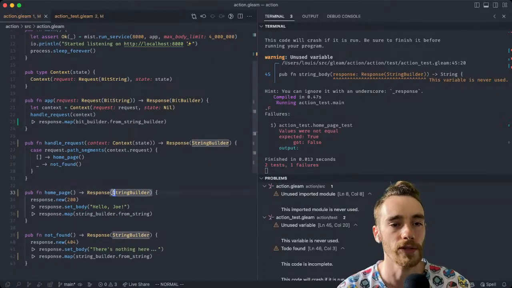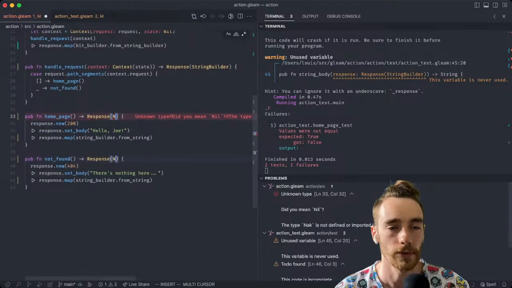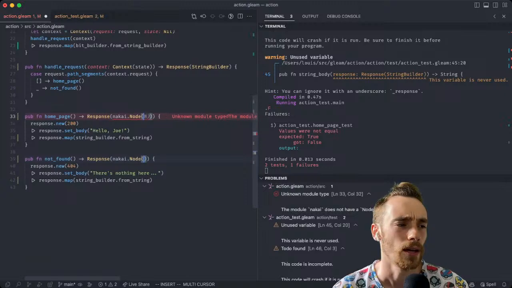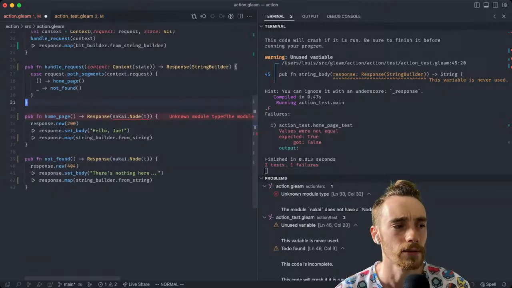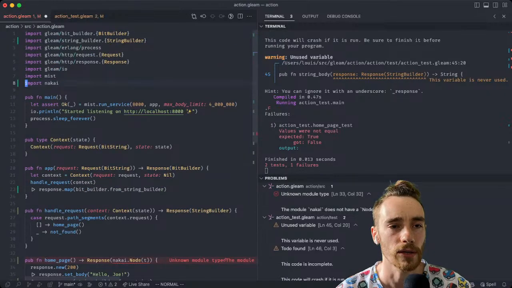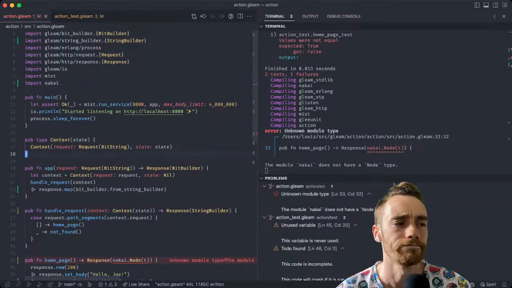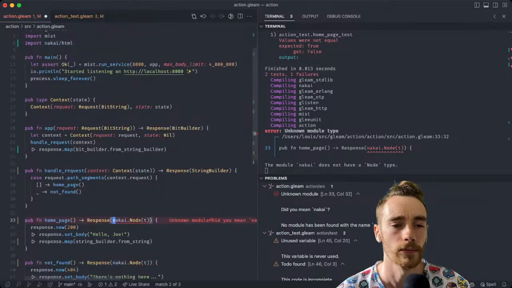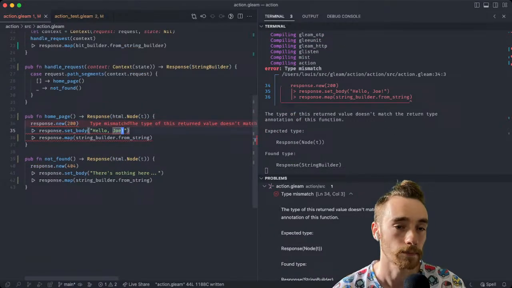Nakai. What if these all return Nakai dot nodes? I don't like that Nakai has this type parameter. I don't know what it is. Just seems confusing. Unknown module Nakai. It's right there. Nakai doesn't have the node type. Is it because it's like Nakai HTML? Yes, it is. Okay.